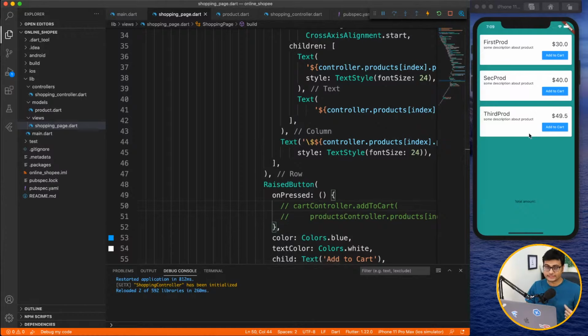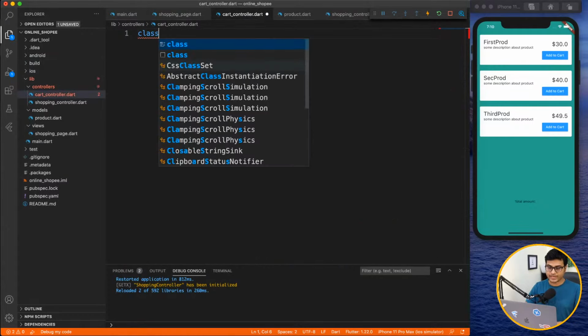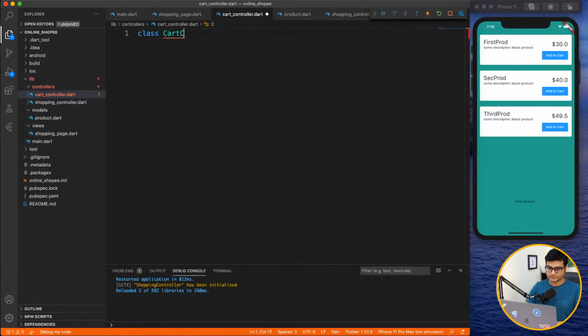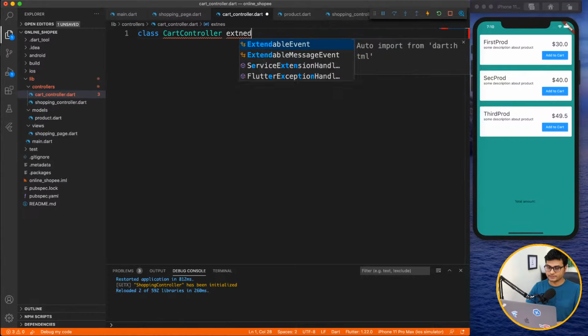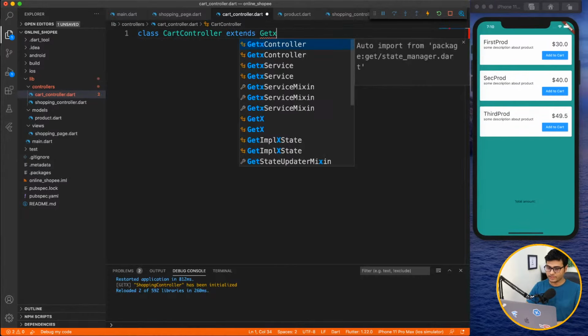So we fetch the list of items, maybe it came from search or something. Now we have to add to cart, so we need cart functionality here. So what I'm going to do is go to controllers and create a new file. This time I'm going to call it cart_controller.dart. Again, the same practice we have to do: create a class, CartController, and this will extend GetxController.